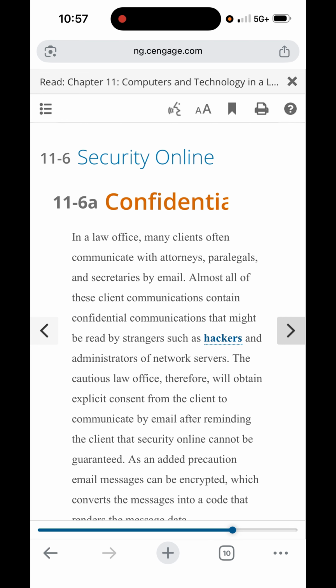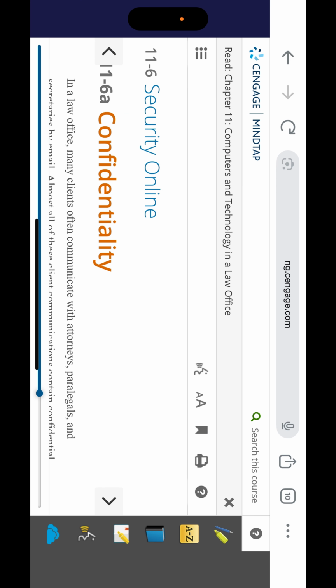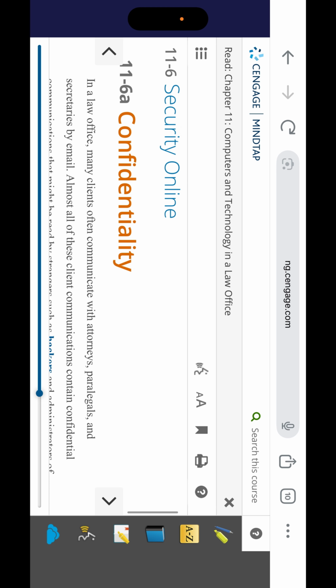11-6, Security Online. 11-6A, Confidentiality.